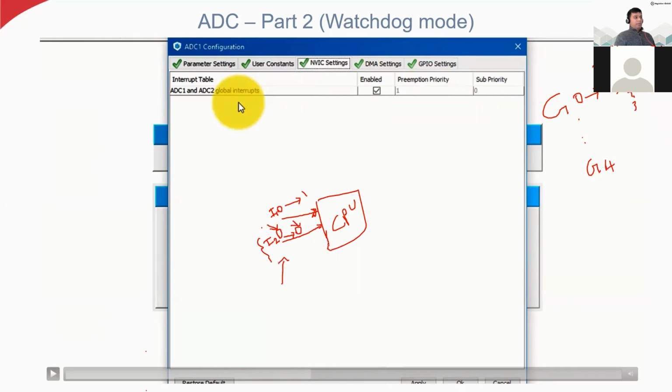Then the CPU will immediately stop the main program. It will take this interrupt and then it will execute this interrupt. Then it will return back to the main program, or it will go back to this first I1 and then it will finish this one and then it will go to the main program.